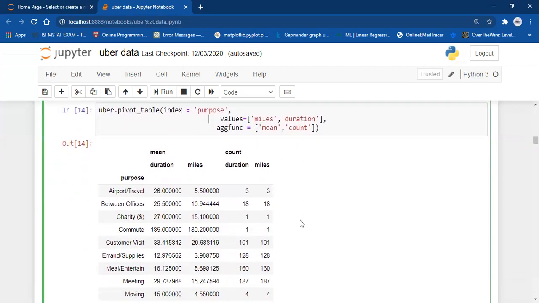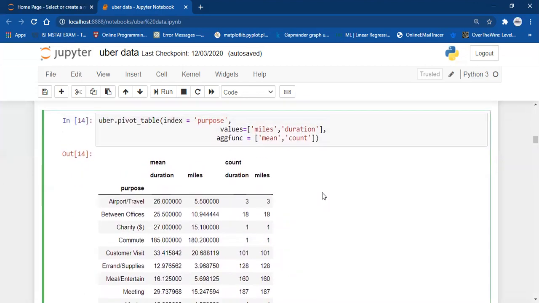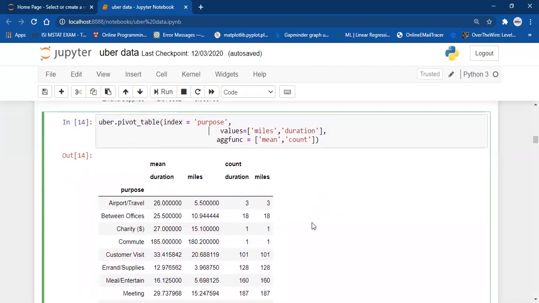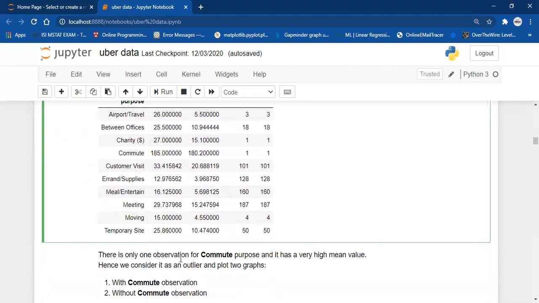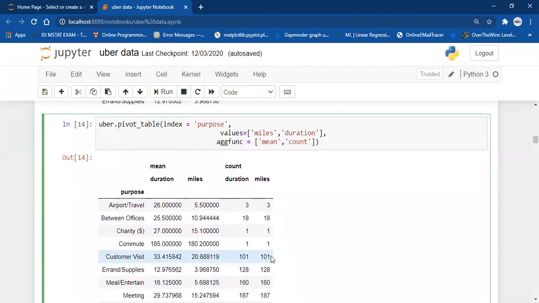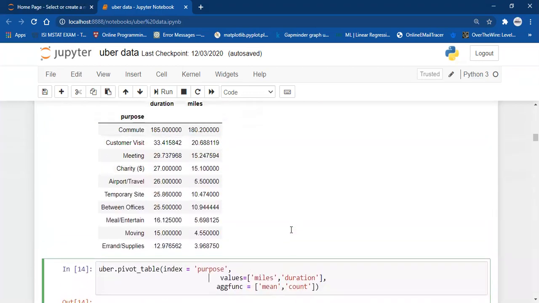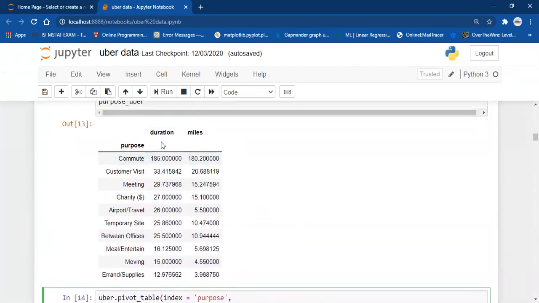So you see, this kind of data frame you will get after running the above code. As you can see, there is only one observation for commute purpose and it has a very high mean value. Hence, we consider it as an outlier and plot two graphs. So basically, before going to the plotting and data visualization, as you can see, commute has the highest mean duration, that is 185 minutes, and miles 180 minutes. This is because commute has only one observation, and you can look at it as an outlier because it contains one and only one observation. So the mean value is that particular observation.